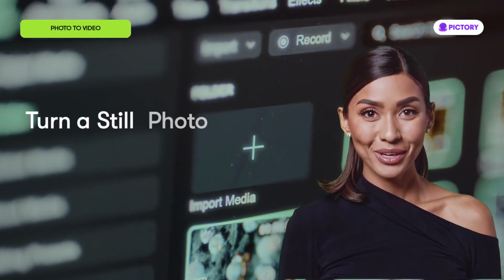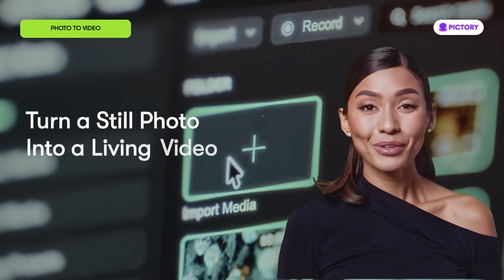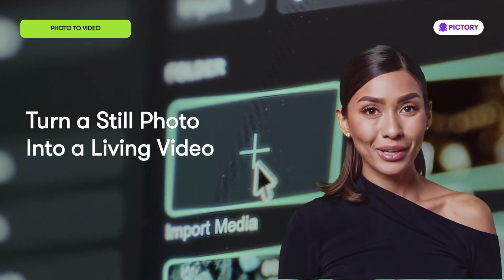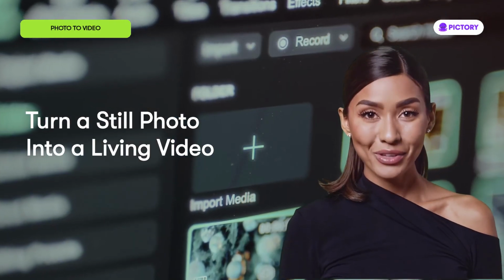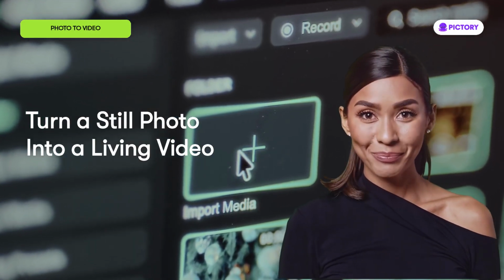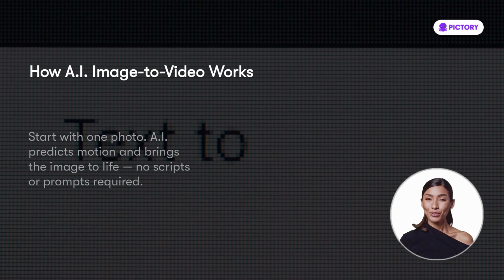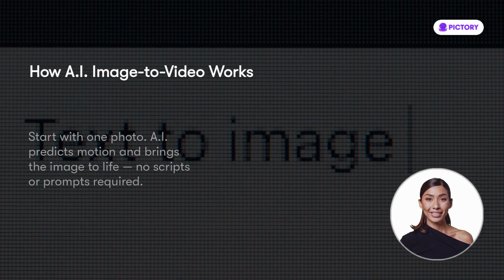Imagine transforming a still photo into an animated video effortlessly. With Pictory, you can upload a photo, choose a motion style, and get a fully finished video, including voiceover and captions. AI image to video works by taking a single photo and predicting motion, making it vibrant and dynamic.